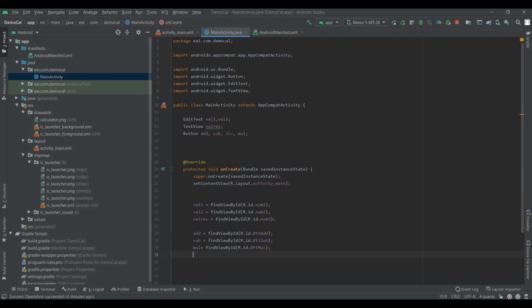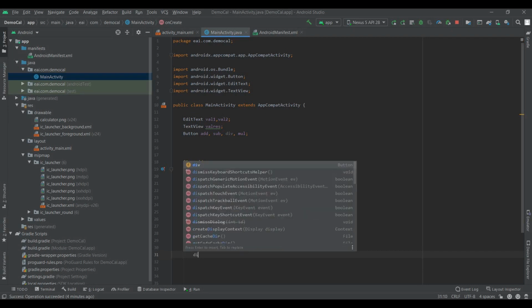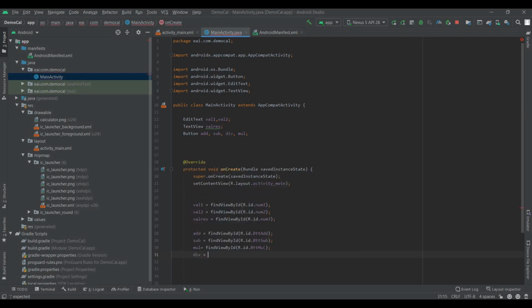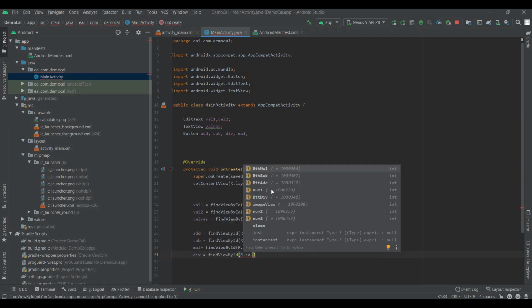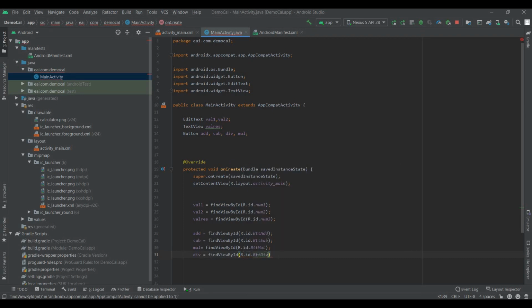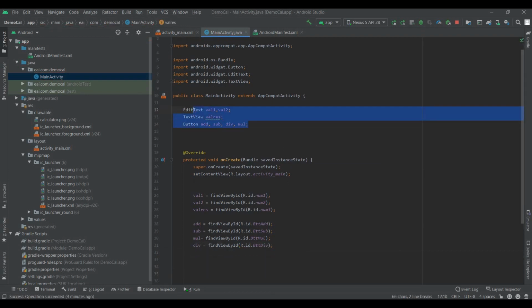So MUL, and then we had, so as you can see over here, ADD, SUB and MUL, they are not grayed out anymore because we have now used these variables, if you would call them that, though they are not exactly variables. Now if I do a div is equal to, now you see this is also not grayed out. So div is equal to find view by ID, r.id. Now we have this button division. Okay, all right. So now we have made association for all of these.